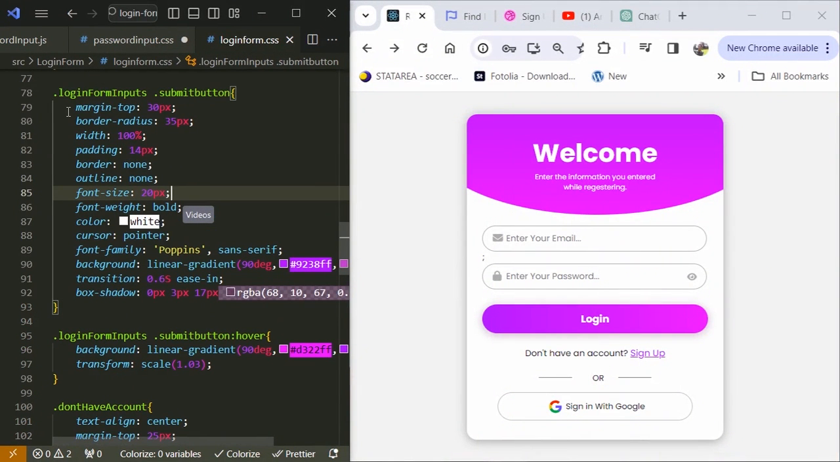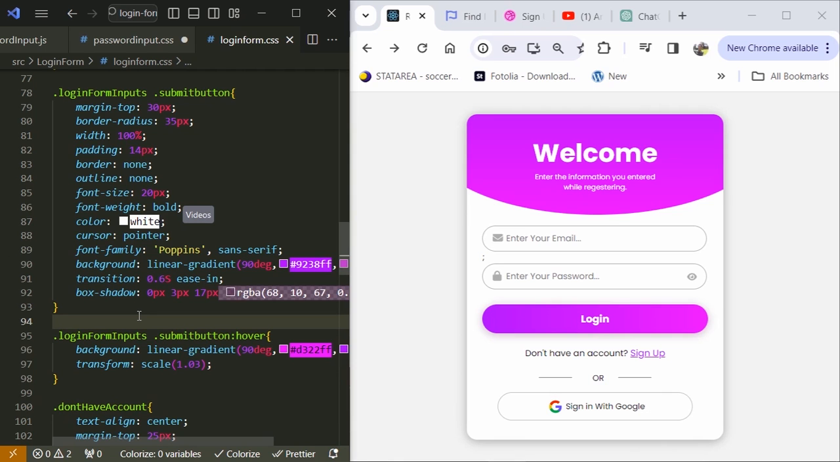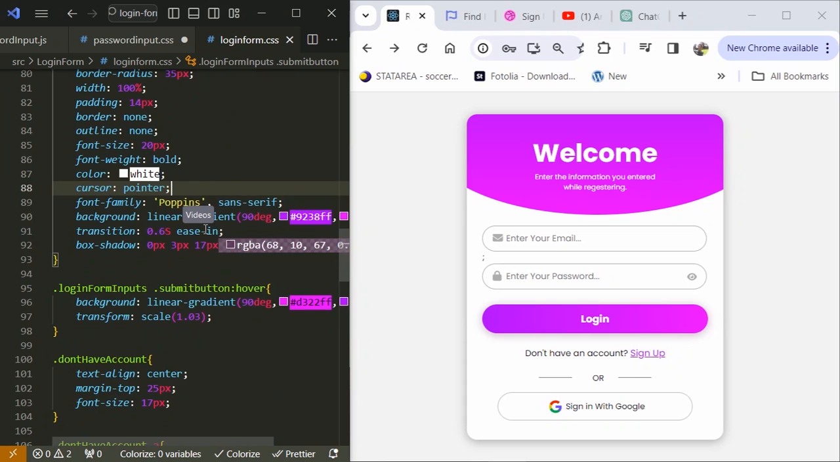So there are pretty much a lot of things here, but I'm gonna just explain some of the most important stuff like the gradient. I'm using the linear gradient function here, and also I'm using a border radius of 35 pixels to make those rounded edges, which makes the button look fancy. And the hover state: when I hover over the button, as you can see, it gets a little bit wider and bigger. And I changed the colors in the linear gradient to give it this look when I hover over the button.